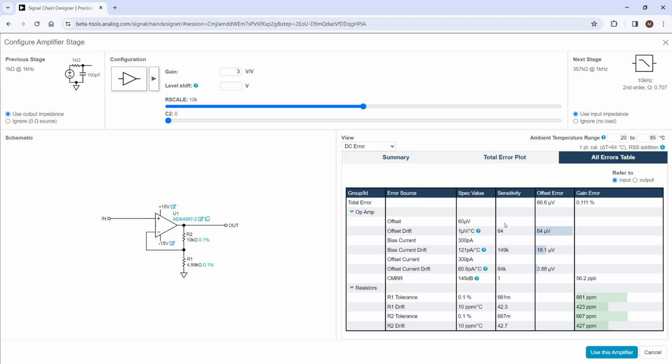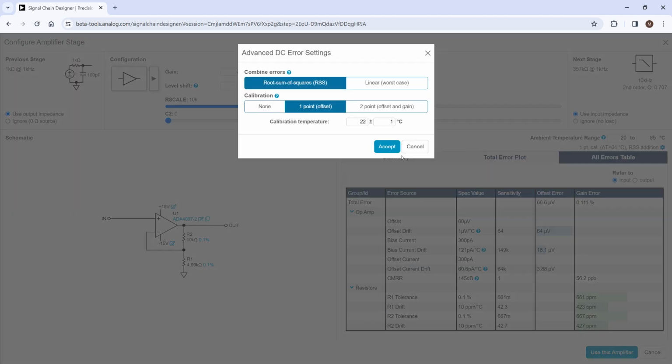So what's happening? Why are we saying that the offset doesn't matter? Well, the reason we're saying offset doesn't matter is because in that calibration, we said let's calibrate out offset, and so it doesn't matter.